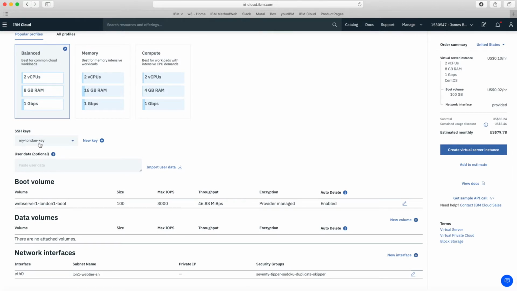So then I need an SSH key. When we actually log into this server, we use an SSH key to do so. So we no longer have root and then a password. What we actually have is the SSH key. Remember in previous videos we created our SSH key, and then we applied it to the VPC. So this is shown here. It's the default that I've got. It's the only one that I've got. So it's my London key.